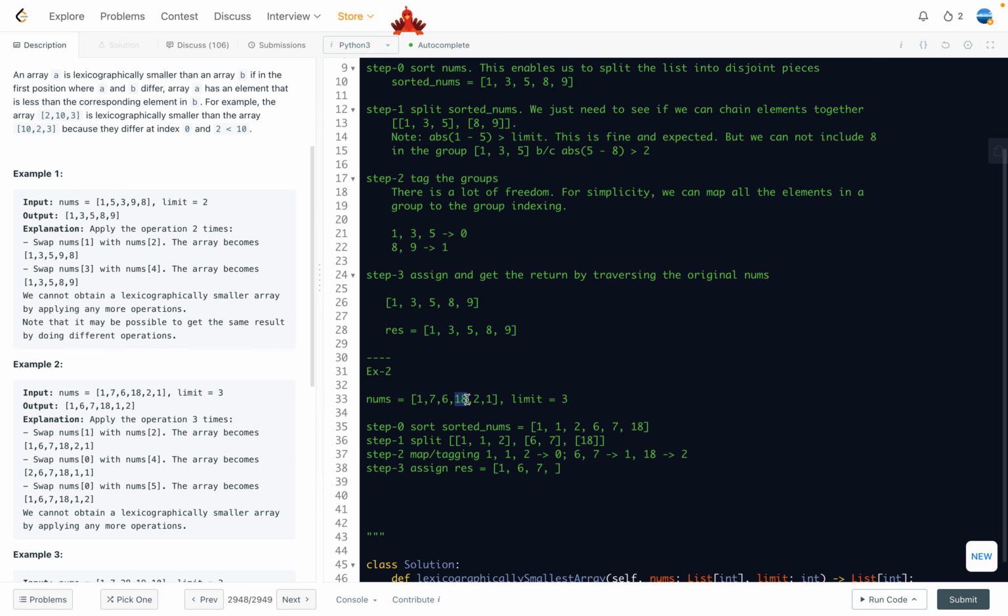So now we look at 18. 18 belongs to the last group. So we just assign 18, right? So then we look at 2. So 2 is in this zeros group, but we already assigned a 1. So we assign another 1. So this is the 1. And then we look at the last one, that is 1. 1 belongs to this group, but the two ones are already used. So we use 2. So we get this one. So the result will be 1, 6, 7, 18, and 1, 2.